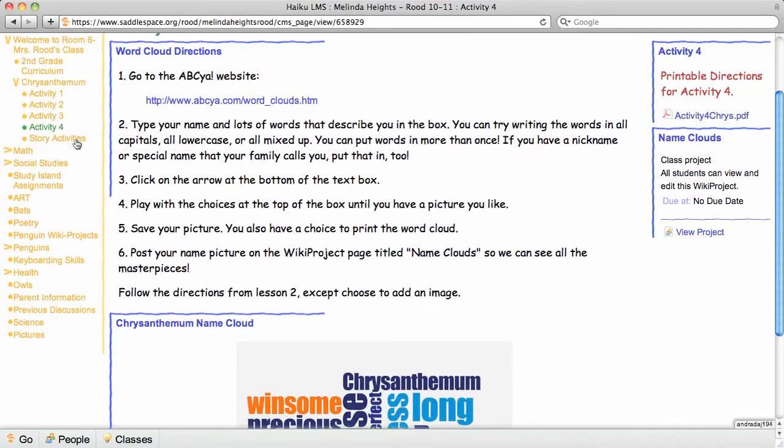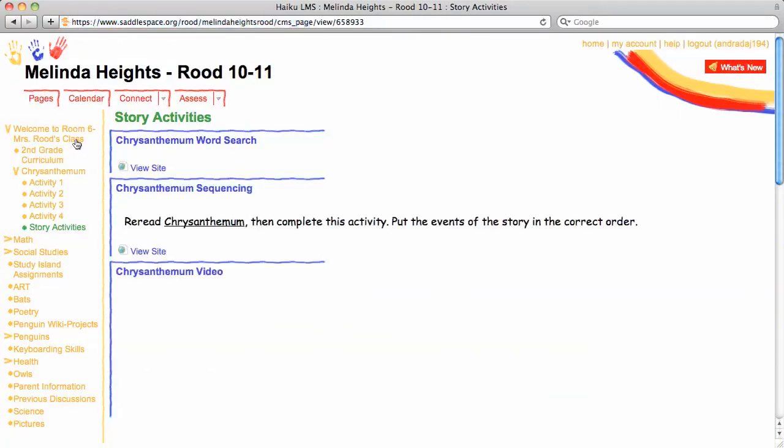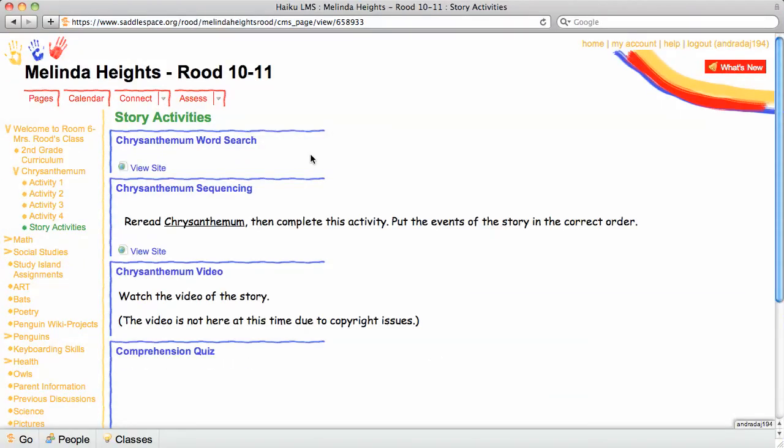All right, the last page of activities is several things: a Chrysanthemum word search, a sequencing activity, a video, and a comprehension test that you need to do. So these will be the last things that you work on. If you have any trouble on these activities, don't forget to click Connect and send me an email so I can give you some help.